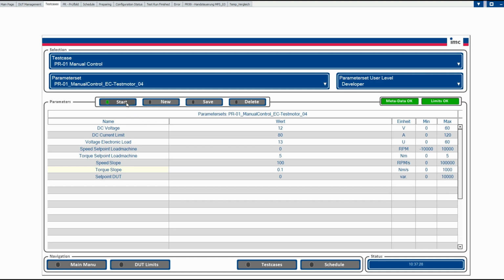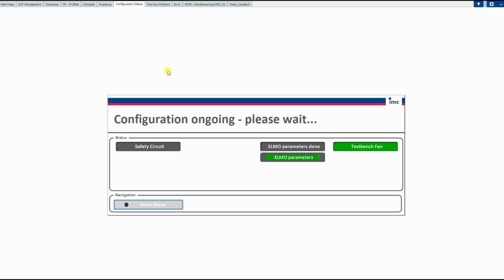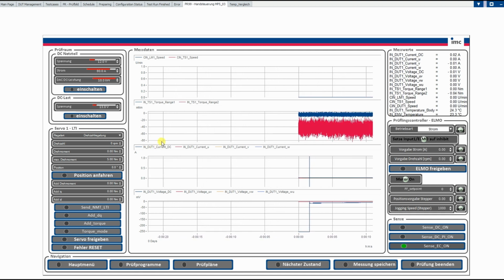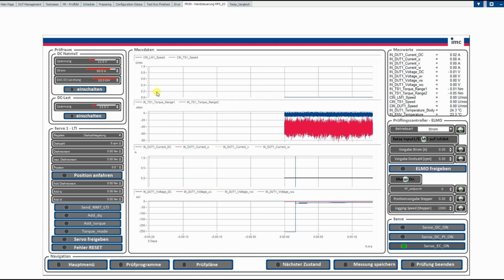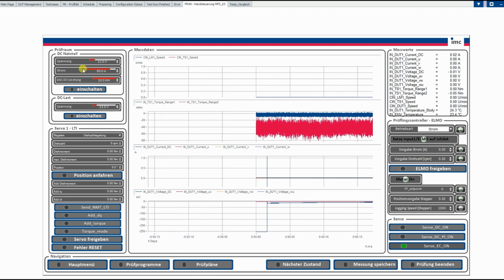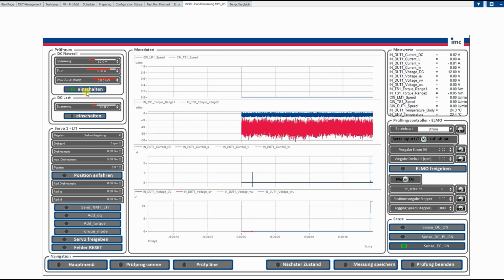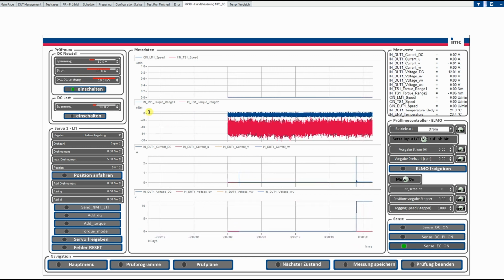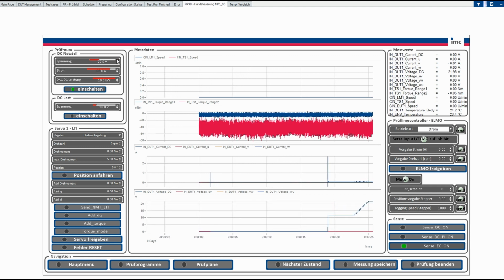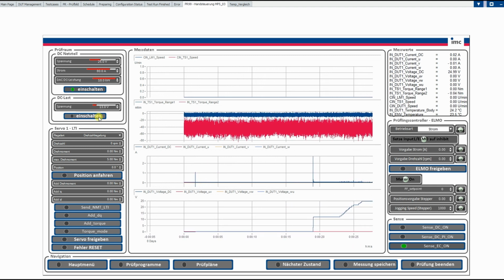We click on Start. The panel is switching to the configuration panel. We see the safety circuit is closed, the Elmo was configured, and now we see the main panel. Live screen is starting for the manual control, which was the test I have selected. And here we can now switch on power, current, whatever we want. We switch it on and the power is going up, and we can go up here in the power level, which you see on the lower screen here.